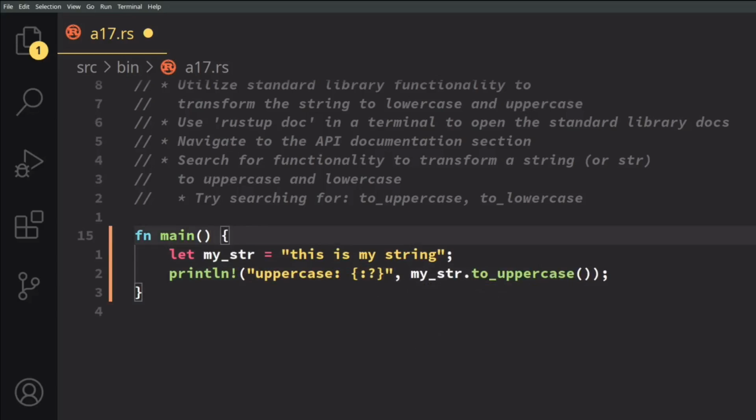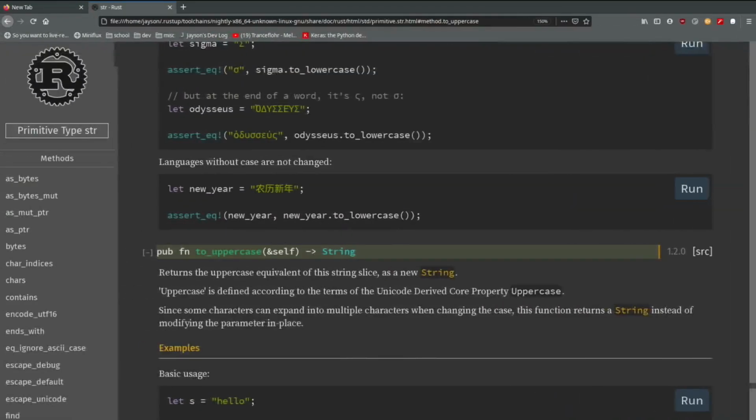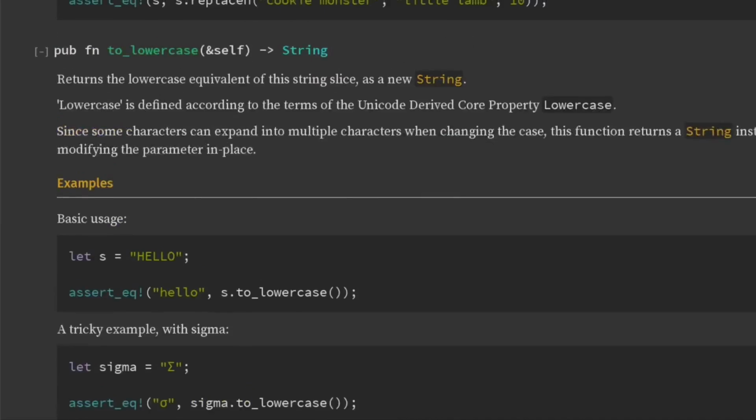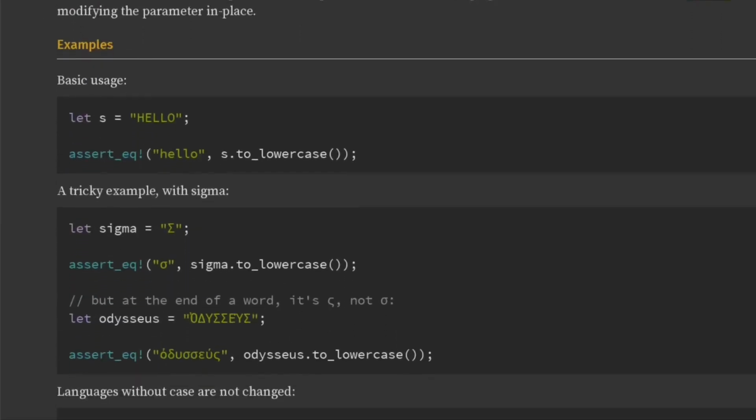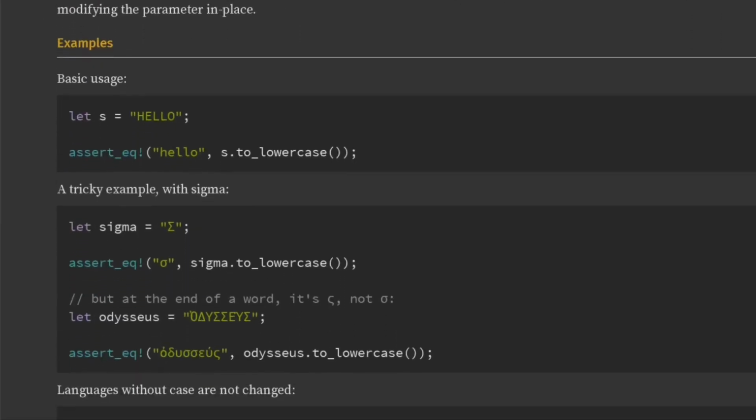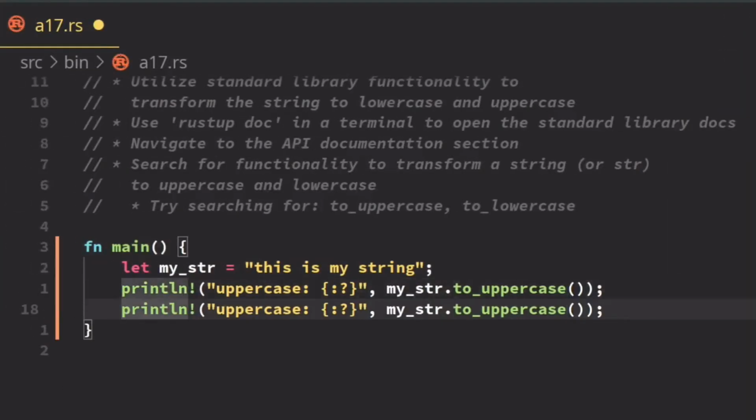We also need to find the to_lowercase function in order to print it out in lowercase. We can see in the documentation that the to_lowercase function is right next to the to_uppercase function, and it operates exactly the same. I'm going to copy this line and just change this to lowercase. I also change this to all caps here. That way we know whether or not the lowercase and uppercase functions are working properly within our program.